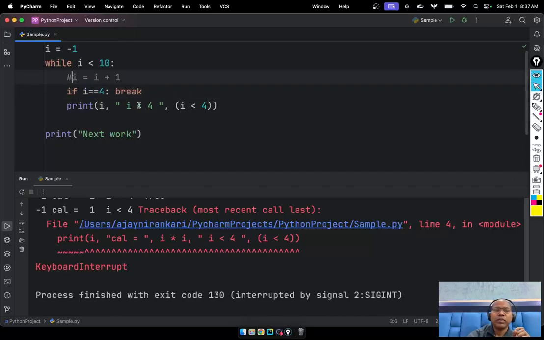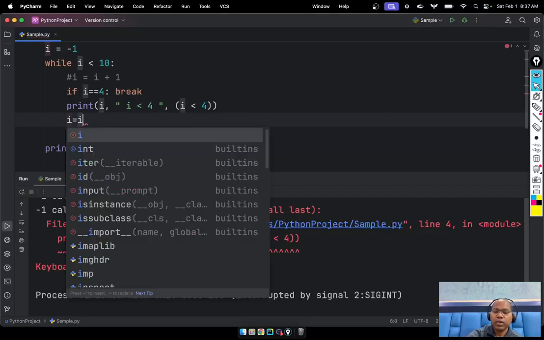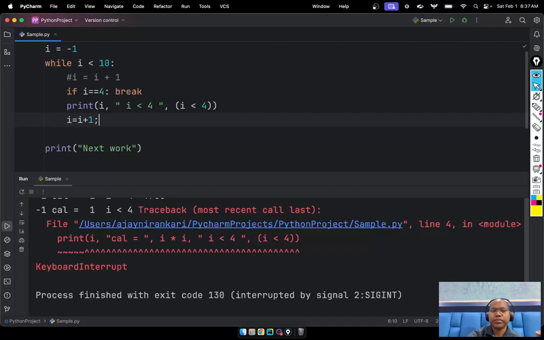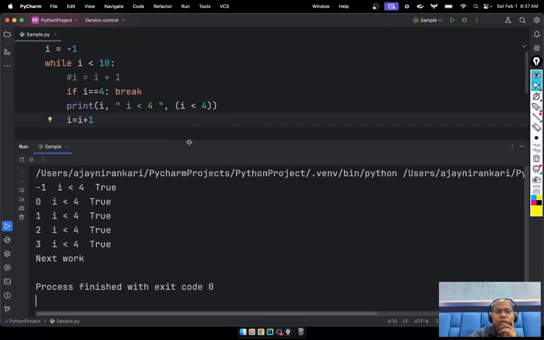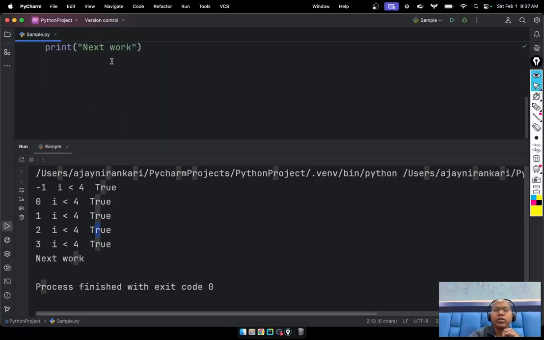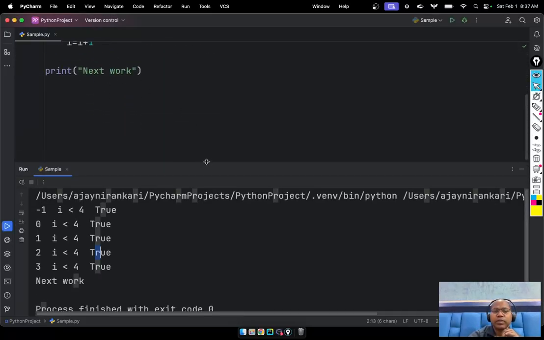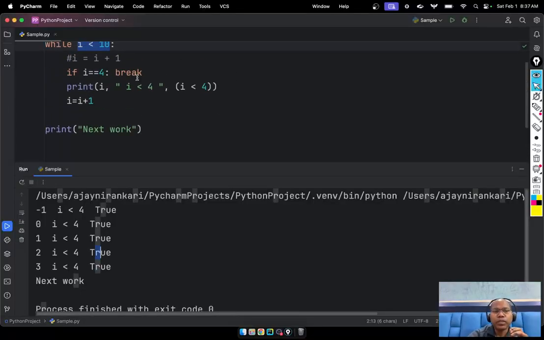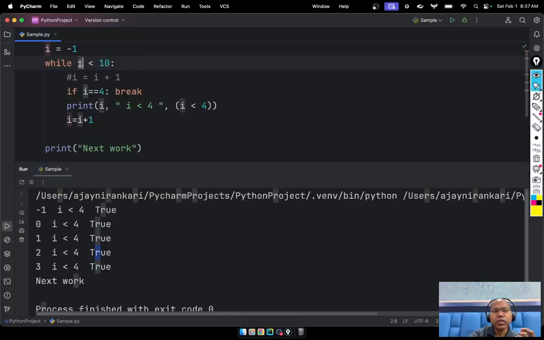Okay, and then here you can just say i equal to i plus 1, and run it. So notice here, even though this condition is true, even this is the true case, you still come out of the loop and the next work continues. So sometimes you want, hey, this condition can be true, still I want to get out from the loop, so you can use the break keyword.